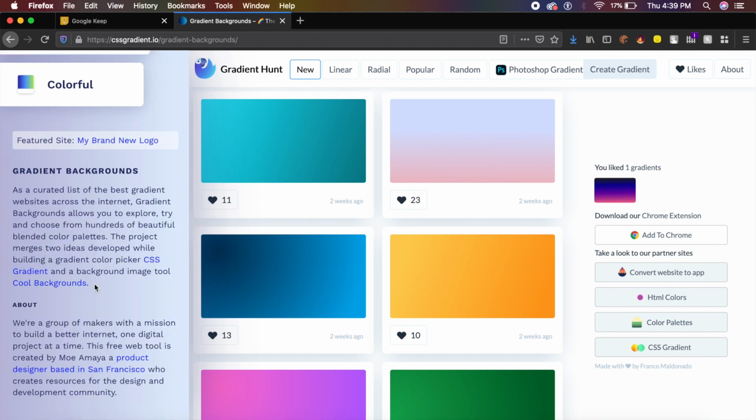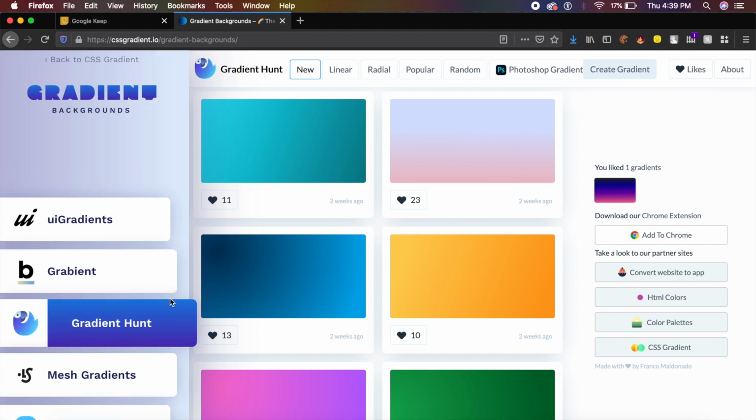So kudos to Mo Amaya, who's a product designer in San Francisco. Thank you, Mo, for bringing us this amazing collab of all these amazing tools.